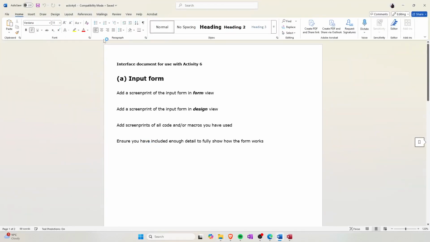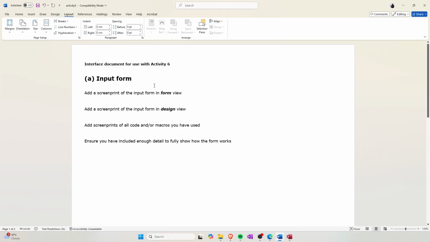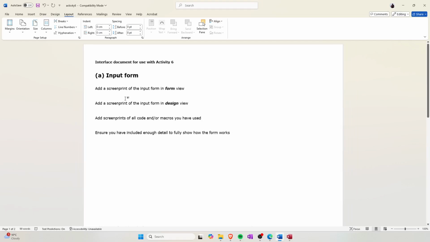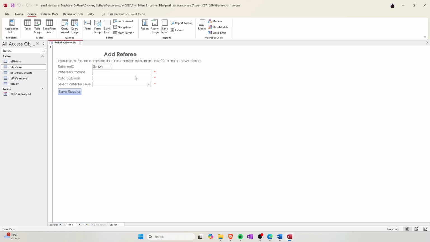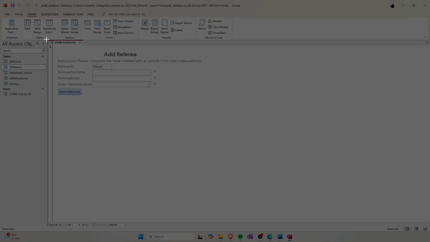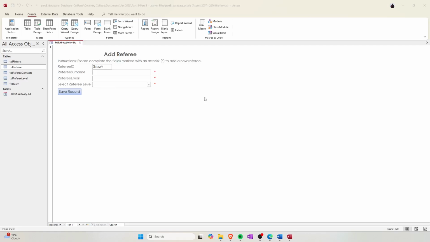So always change the landscape. Change the orientation of your document to landscape, because you're going to have screenshots that are large in width. So that's why I always recommend change the page orientation to landscape. Add a screen print of the input form in form view. So make sure we can see the name of your form. This is a good naming convention, form followed by the activity number.